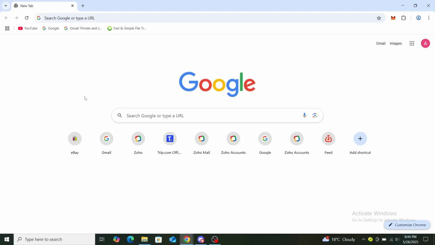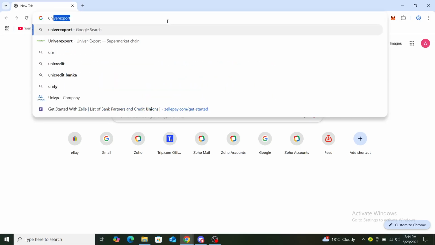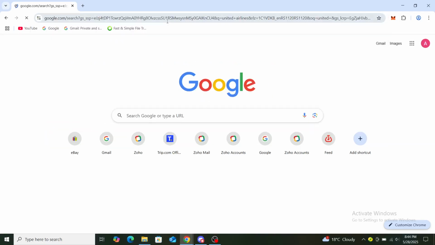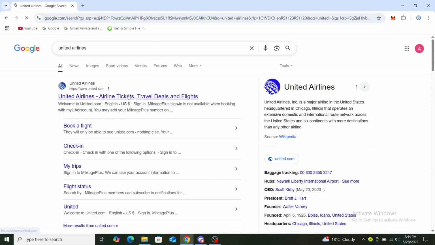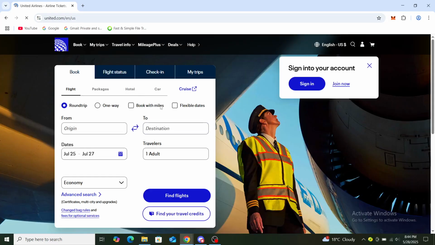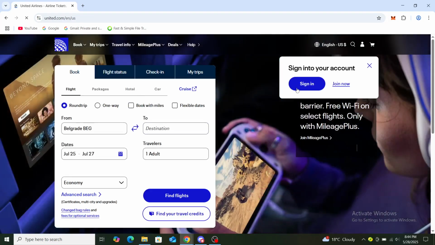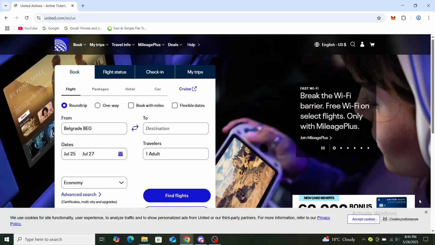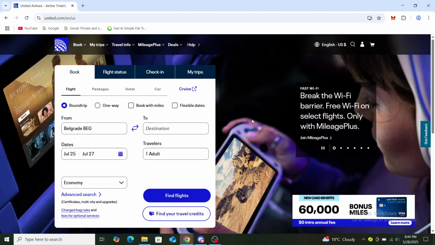Today I'm going to show you how to book a flight on United Airlines. So first of all, let's just type out United Airlines and you can see airline tickets, travel deals and flights. So just open the first link that pops up and you'll be redirected right here, where you can sign in or create an account. But you can even book your flight without any of that.